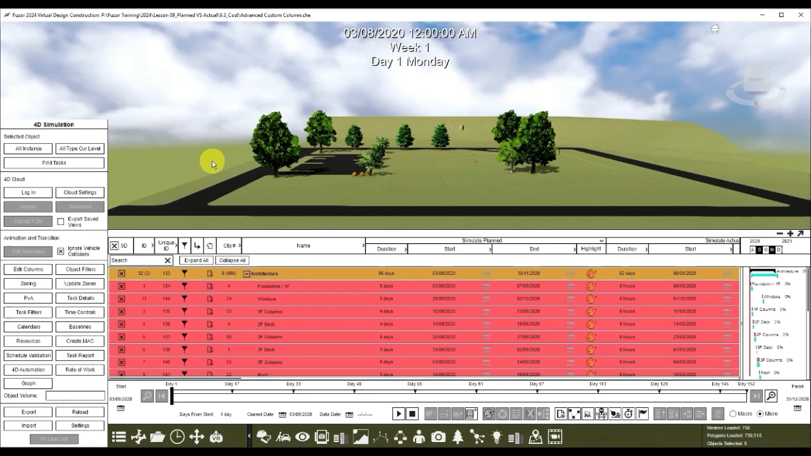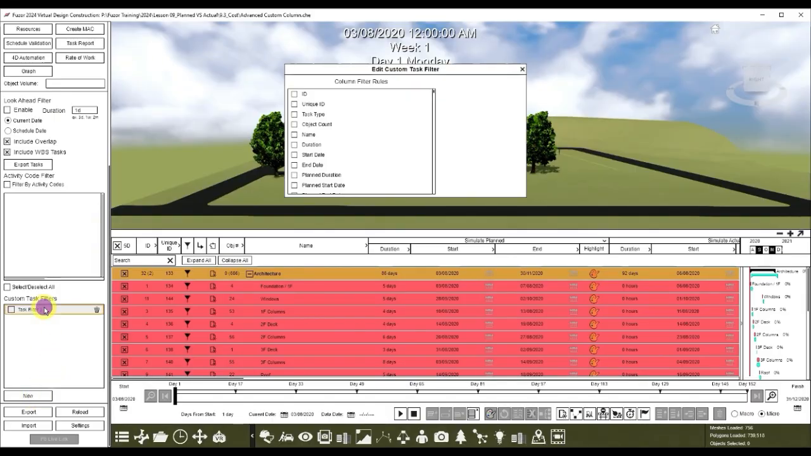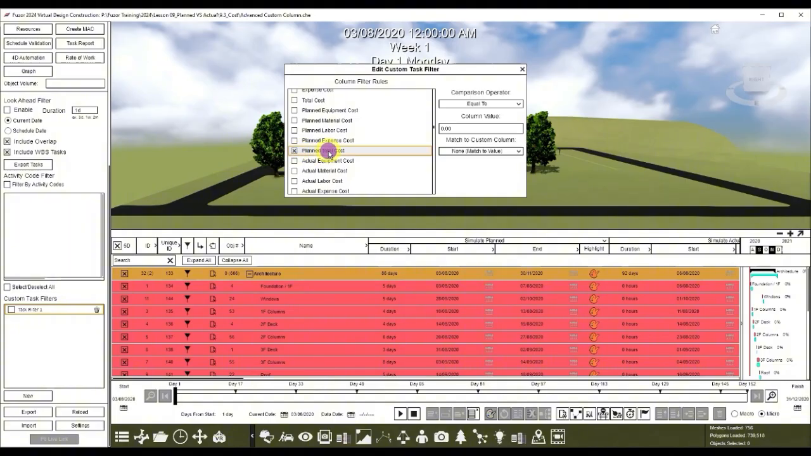For the first task filter, click Task Filters. Then under Custom Task Filters, click New. Scroll along the column filter rules until you see planned total cost. Click on the checkbox next to it. Then click on the attribute again to customize the rules. The attribute will be framed in orange.